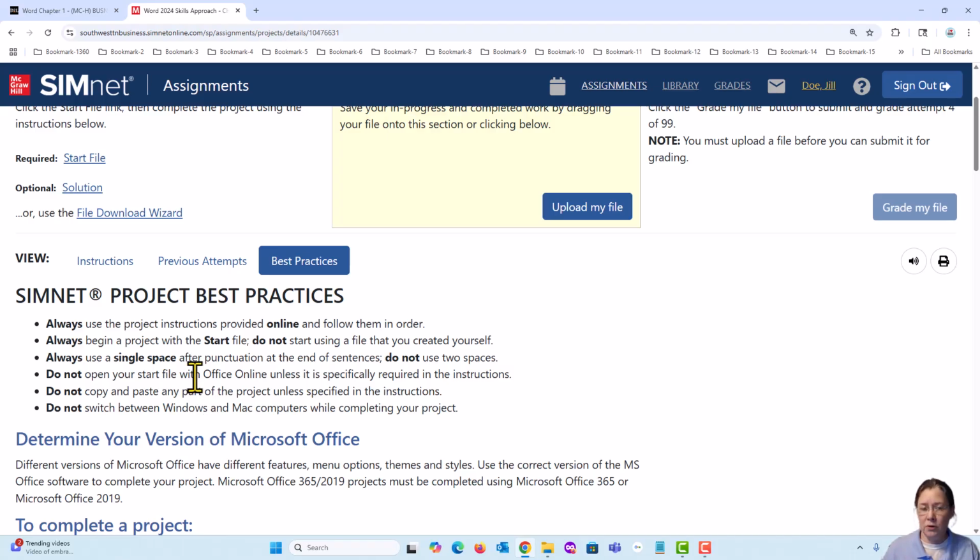And then this is an important note. It says do not use the Office Online version. So this is what I want you to understand. When we start Word, when we open a Word document, we're going to do it using Word on the computer. And by that I mean installed on the computer.